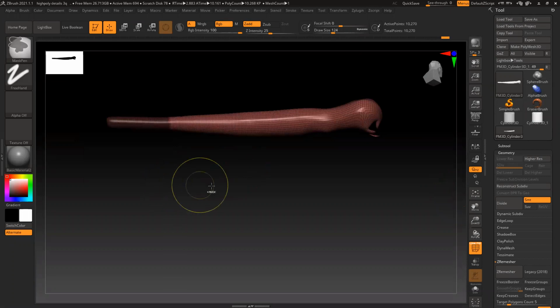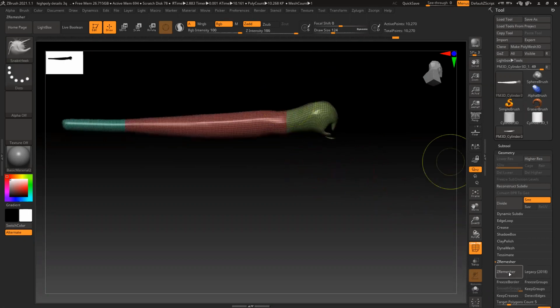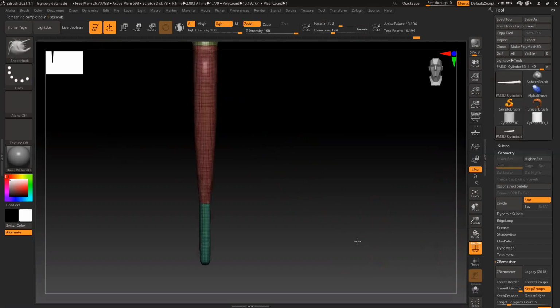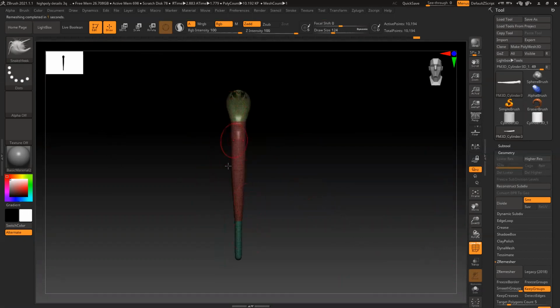Then select your tail part, Ctrl W. Separate polygroup. Select your head, Ctrl W. Then remesh, keep groups, remesh once again so that you get a clean straight line multiple times. Nice clean line. Now you have this thing: three separate polygroups, and you have this one solid geometry.